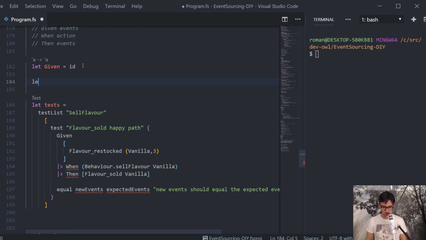Now we want to define the when function. So how should it look like? The when function takes something and it takes the events from the output of the given function, which might look a bit familiar for you now because it's similar to the eventStore.evolve function. So what is this here, if you remember?